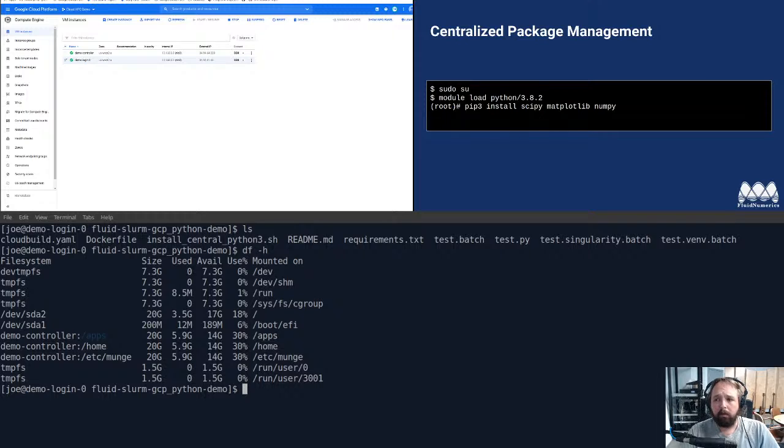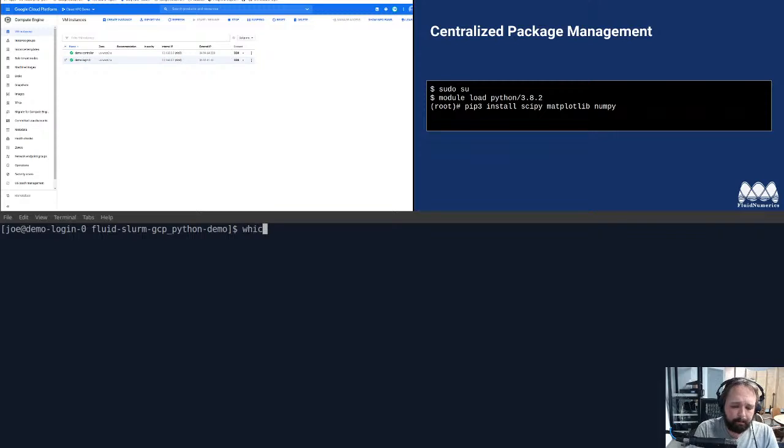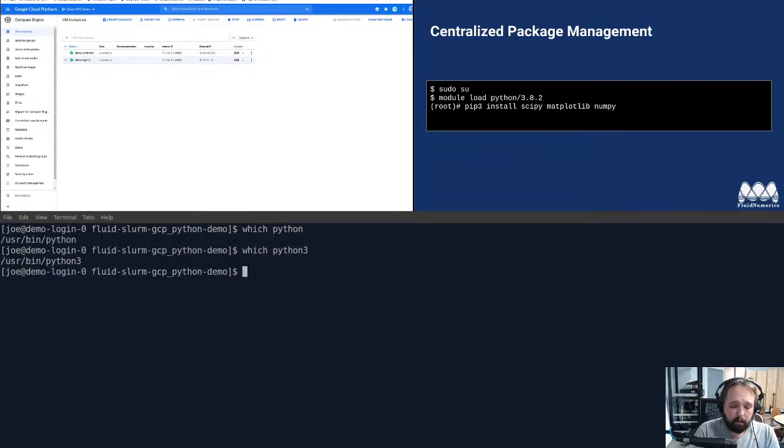So it's important that whenever you install packages for Python, you don't want to use the system install for Python. So what do I mean by that? If I were to run which python, or even which python3 and which pip3, you can see that these are all referencing /usr/bin. But /usr/bin is a local directory right now on the login node.